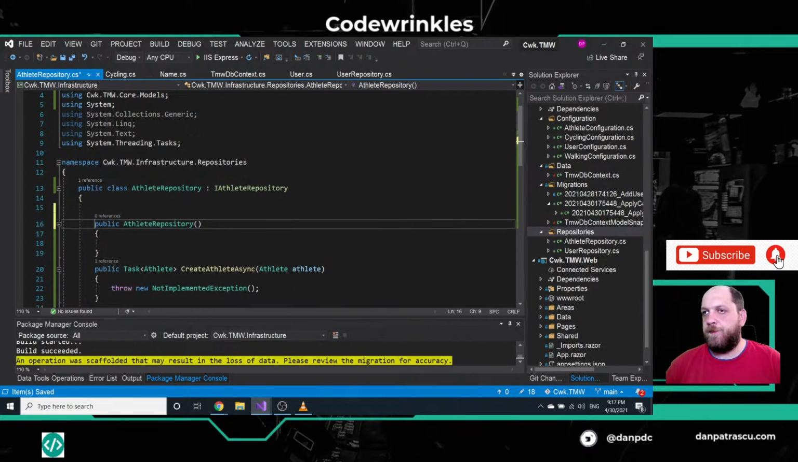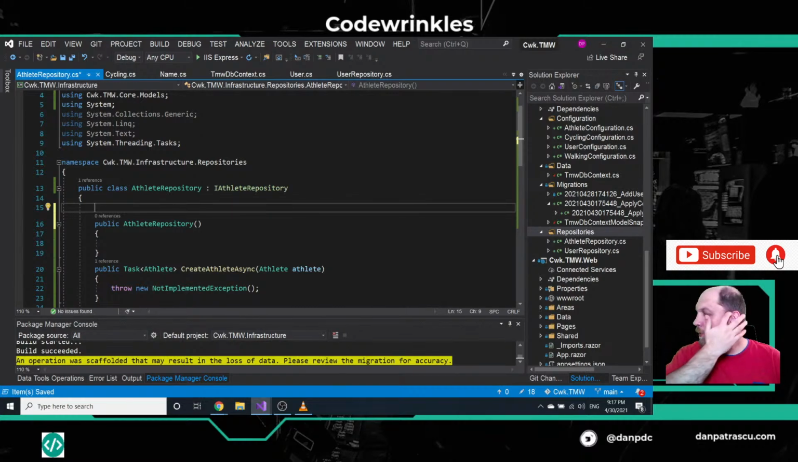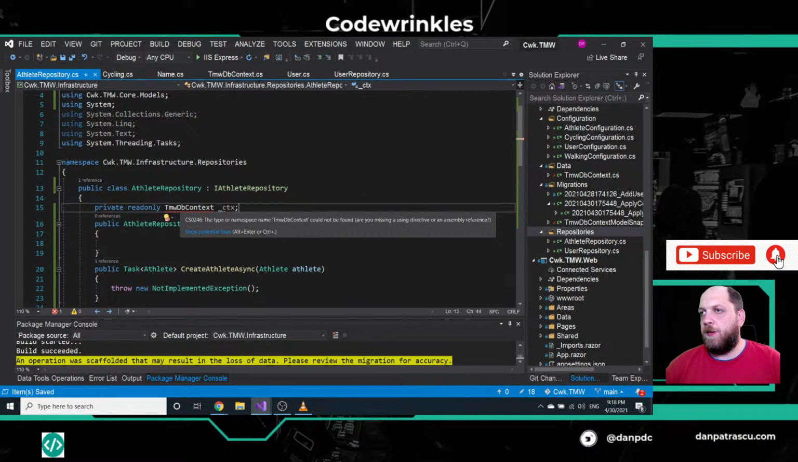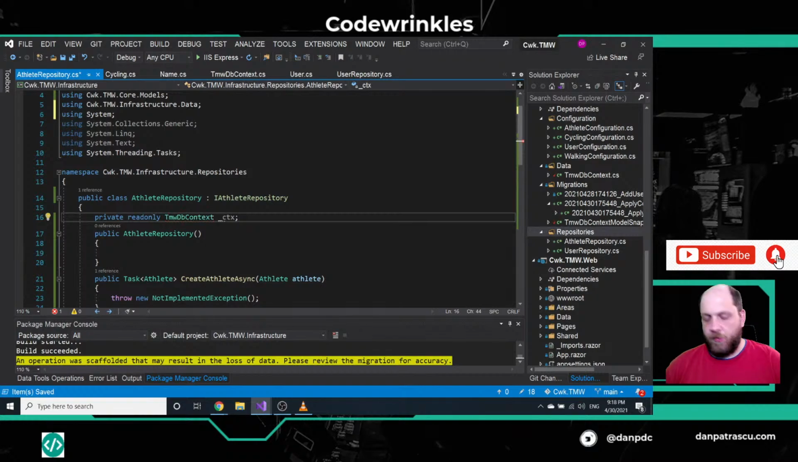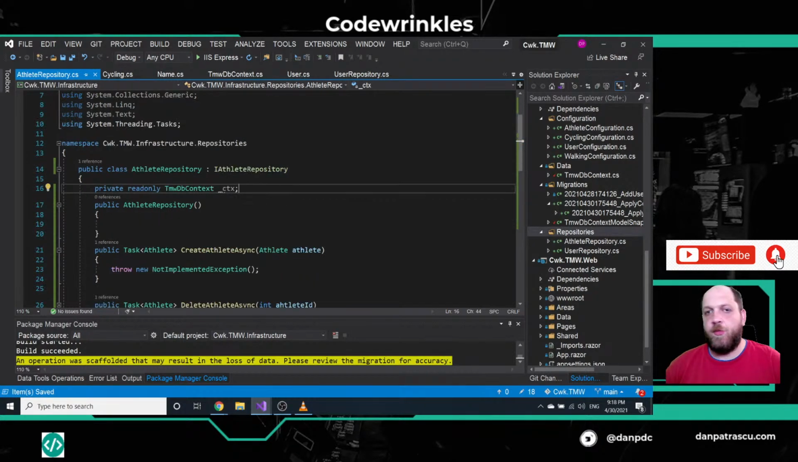So what we can do here is private readonly MyWorkoutDbContext. I was thinking right now that in our repositories we should probably also implement IDisposable. And probably if you're using Entity Framework in DbContext, you know that it knows how to dispose itself.